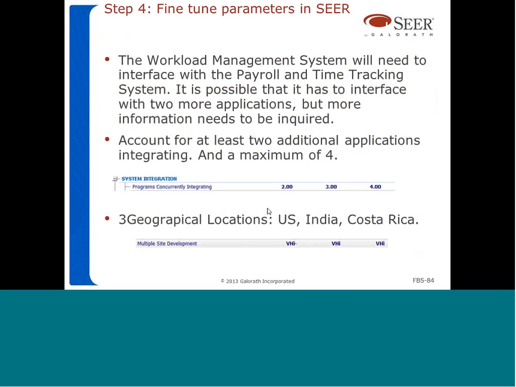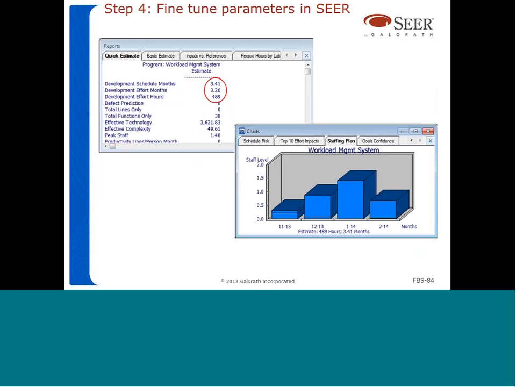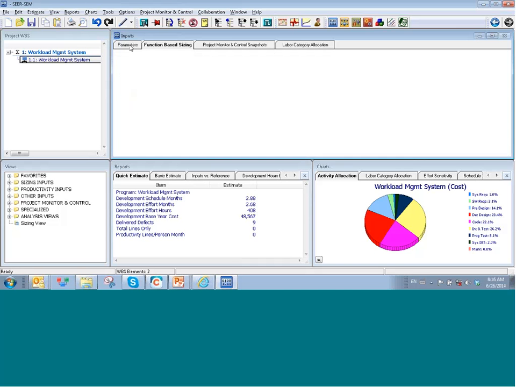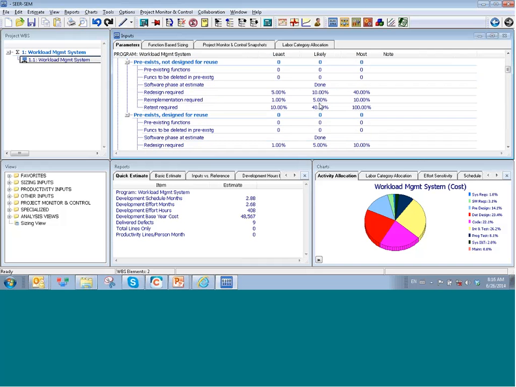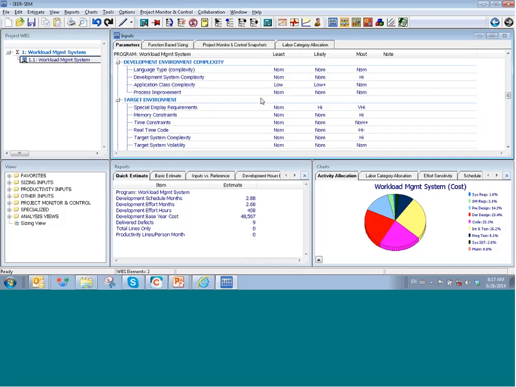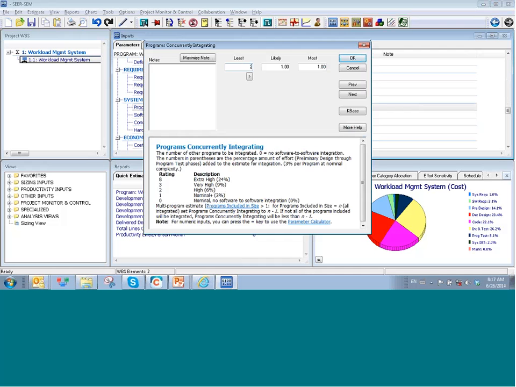And now the next steps, which are actually kind of out of the scope here, is we already have an estimate in SEER. Once you have specified your size inputs here, you can come to SEER and fine-tune your estimate by specifying more detailed parameters. The example talks about system integration in this case. So we want to fine-tune our estimate based on the number of systems that are integrating. Let's assume that our workload profile management system has to interface with at least 2 and probably no more than 4 applications. So under system integration, we're going to say that we have to interface with 2, likely 3, and no more than 4 applications.